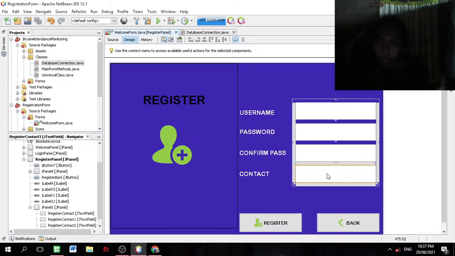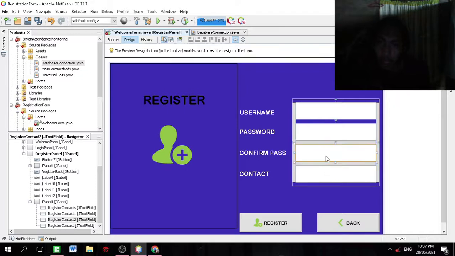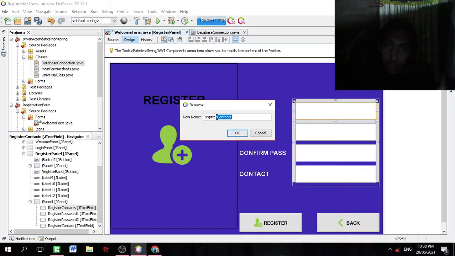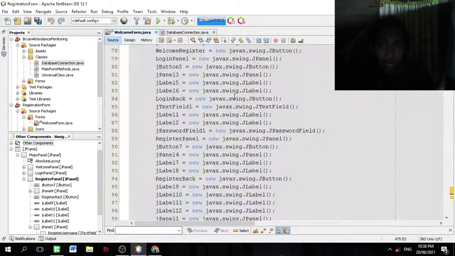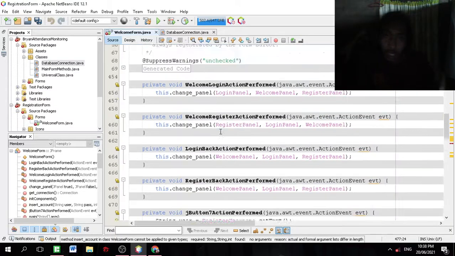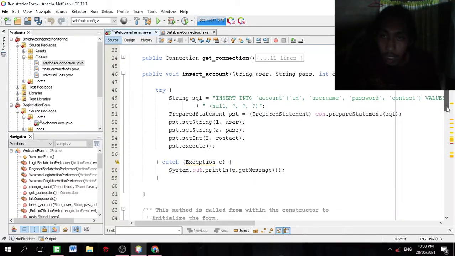So register contact will be like here. Contact, this one will be register password 2. Copy that. Password 1, and this one will be register username. Okay, let's go back here, and then it's all good. Now our insert account needs 3 parameters: the user, the pass, and the contact.